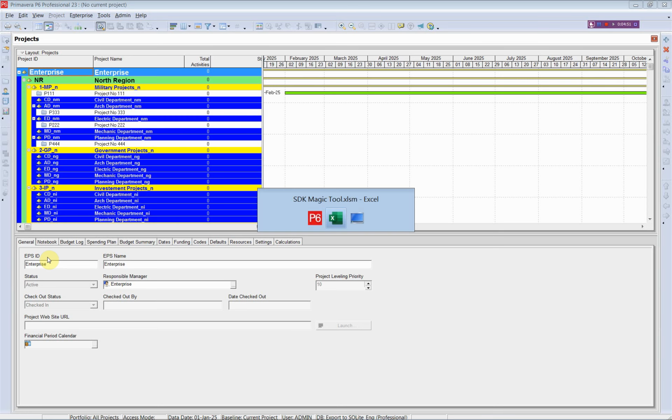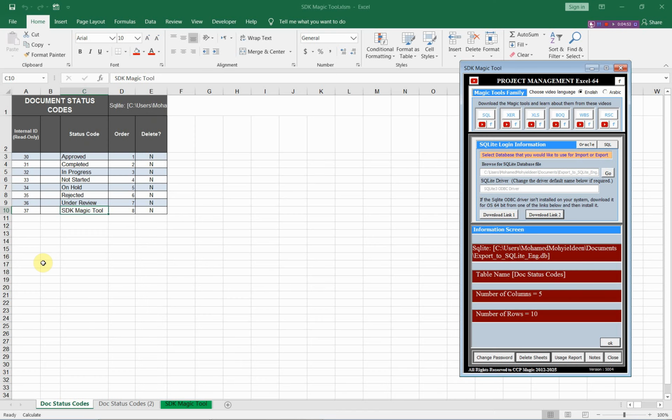This was how you can use the SDK Magic Tool to prepare and export the document status codes in Excel and send them to Primavera. As you see, it's very fast, very accurate, and also very flexible when you use the SDK Magic Tool to export Primavera items to the database.